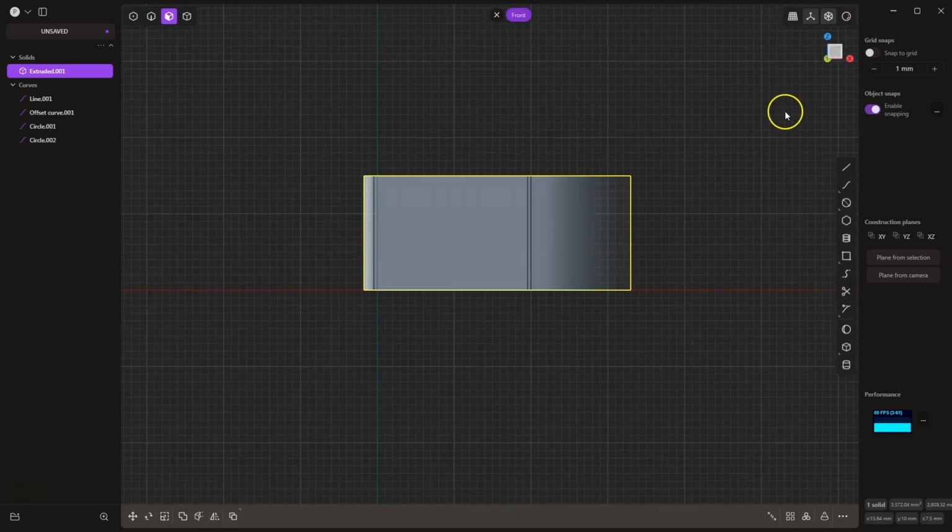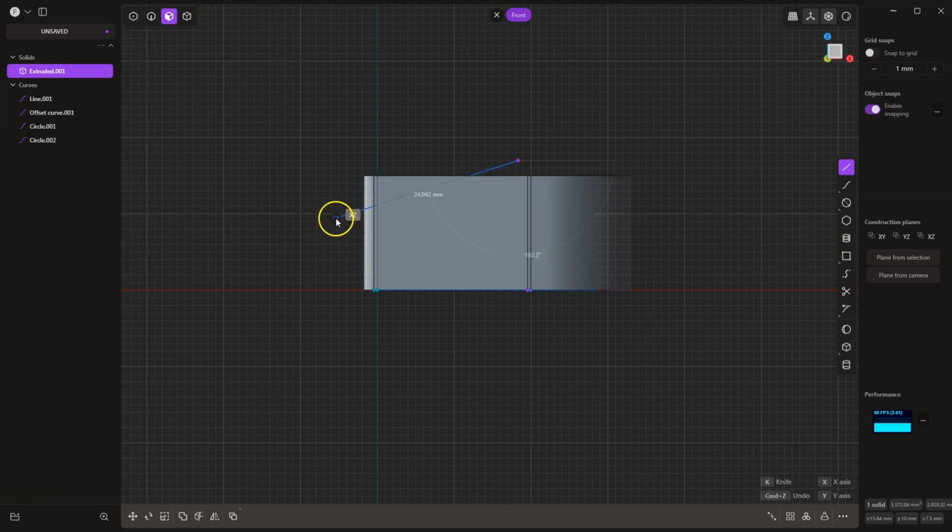Now I switch to the side view and we'll create 2 lines here approximately in this way. Here I don't care about the exact shape, I don't care about the exact dimensions, I just want to create something like this.